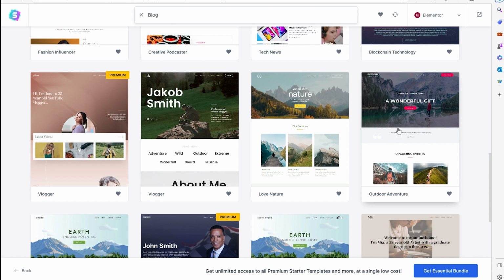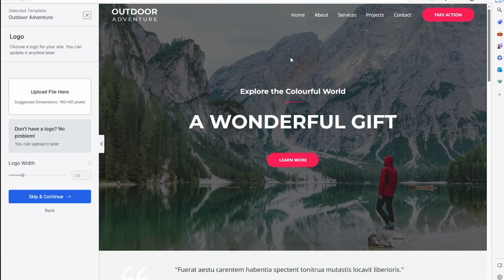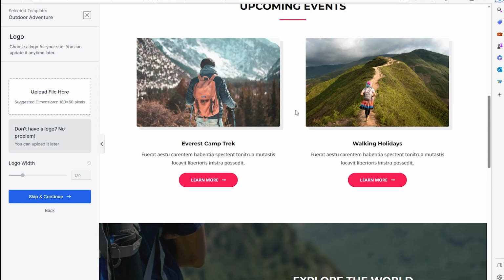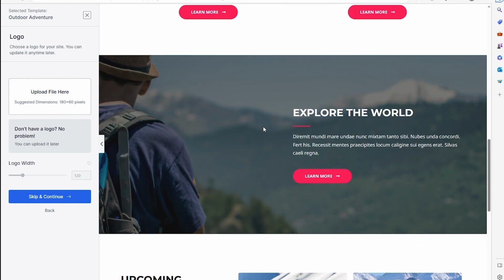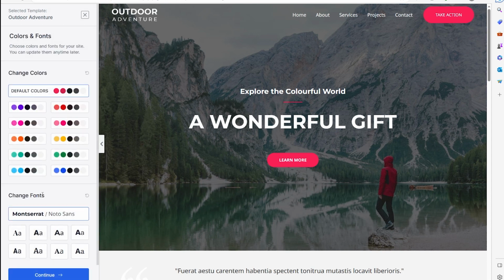Let's take a look. If you click on it, you can preview it. So this we can switch out to a headshot photo, put your name here. We have a nice menu, your name over here. And then over here, we might add your real headshots. This is looking pretty good, my friends. So let's go with this. We can skip this for now. We'll just do skip and continue.